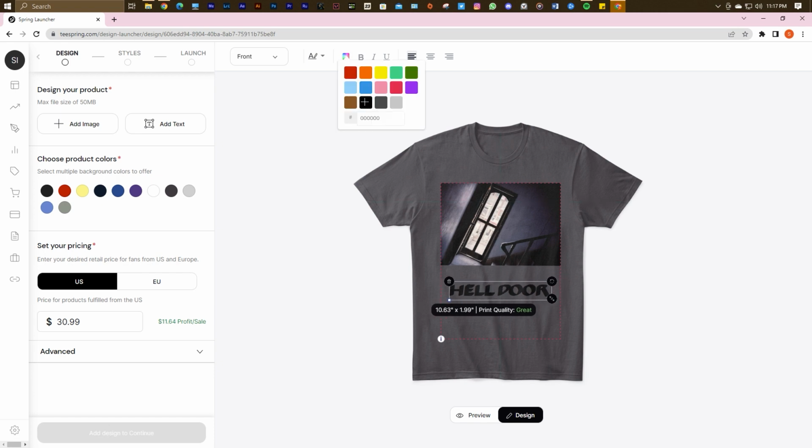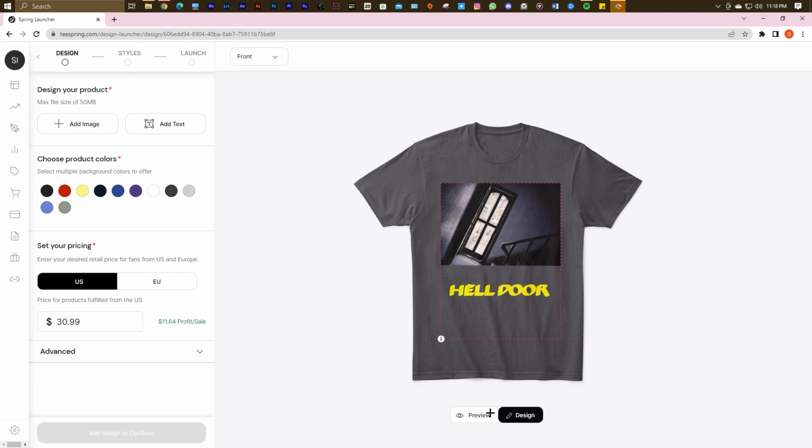And the color, like white. I guess white would be good, right? Or maybe I'm going with this one, with this yellow color. So after that, you can just preview it if you want, and then set your pricing.